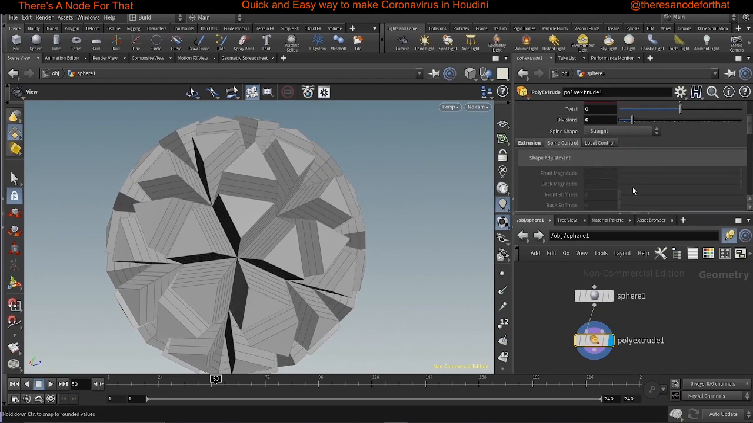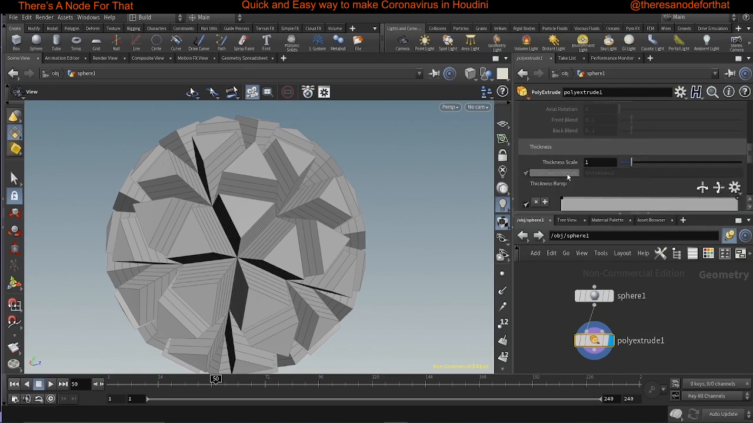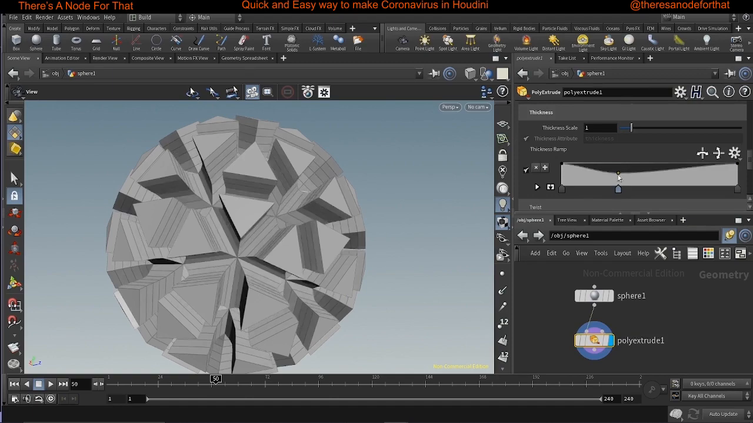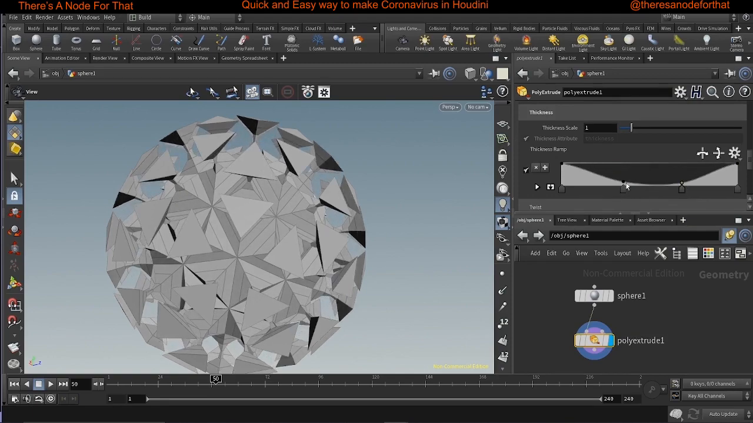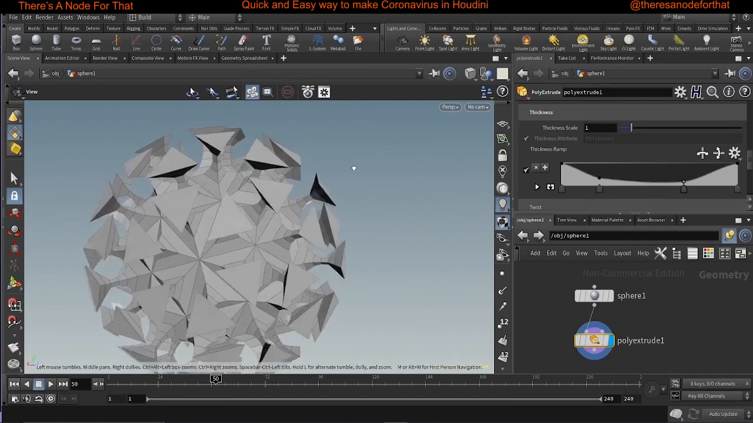Let's move to the adjacent tab, which is spine control. Scroll down to thickness and we'll use the thickness ramp. Adjust it like so, and we can control the shape of this neck of these tentacles. Now we have the basic shape, so let's subdivide this.